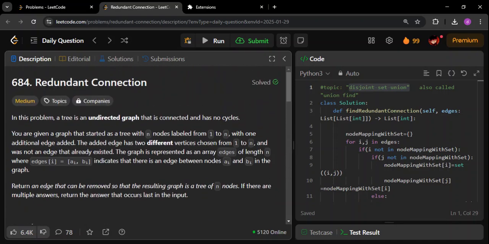So can you now quickly tell me how to solve this question? See, there are multiple ways to solve it. I will teach you the disjoint set approach.